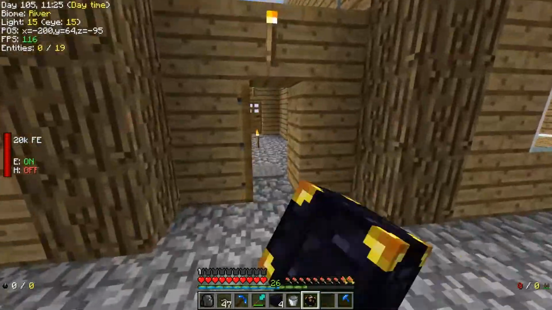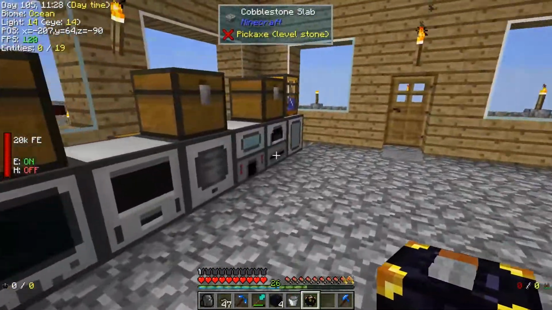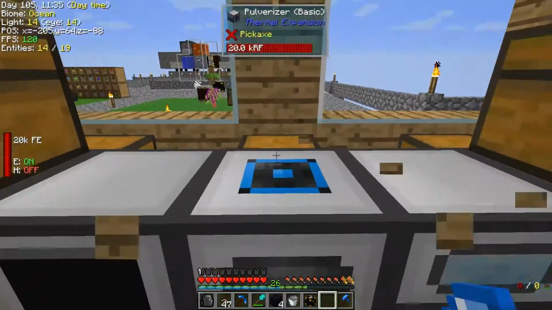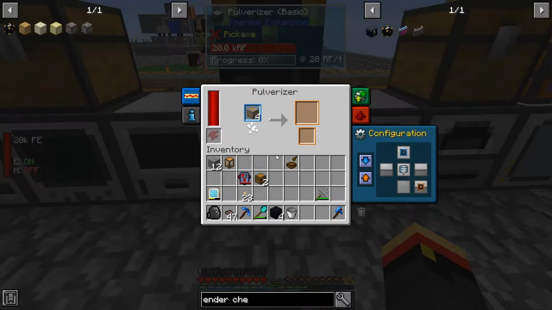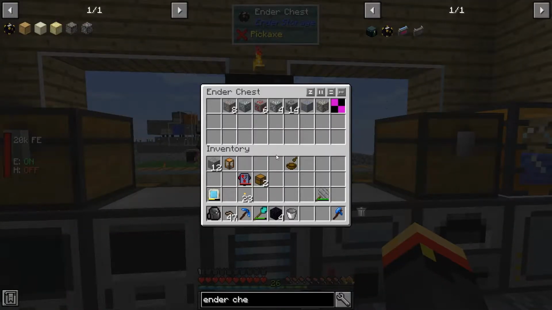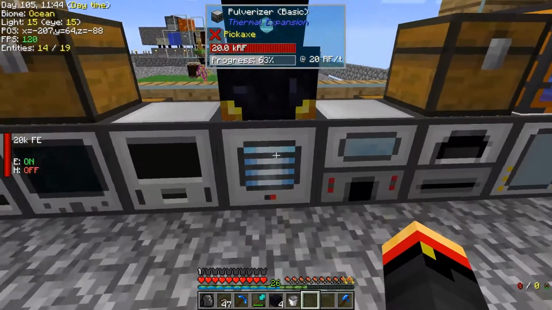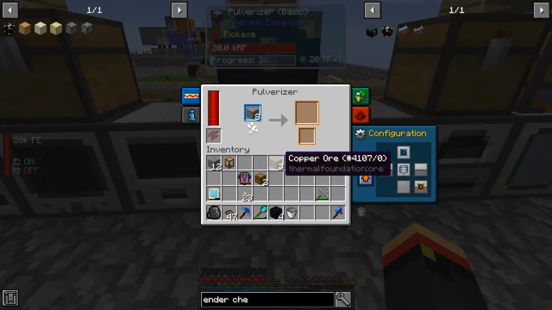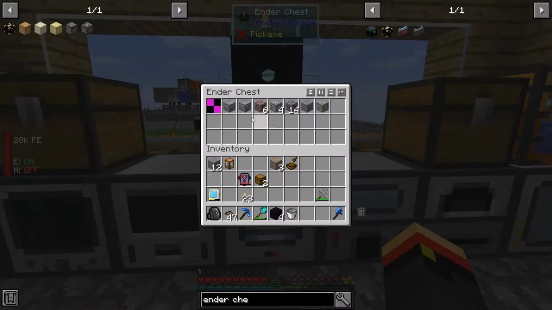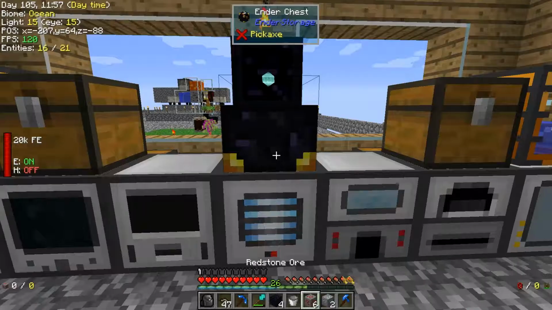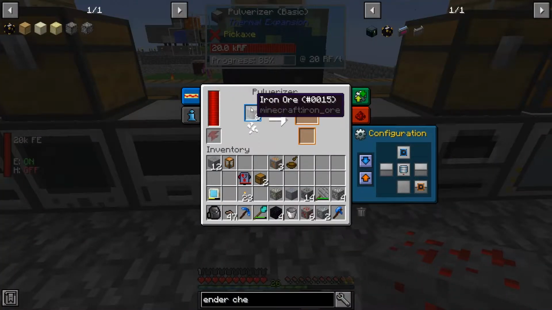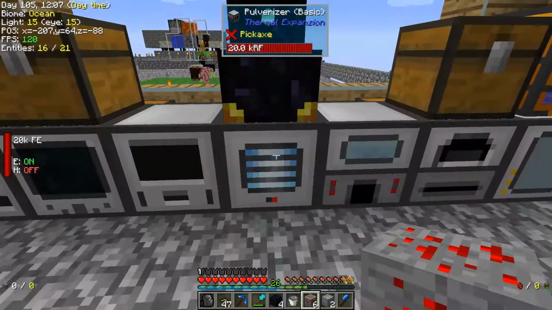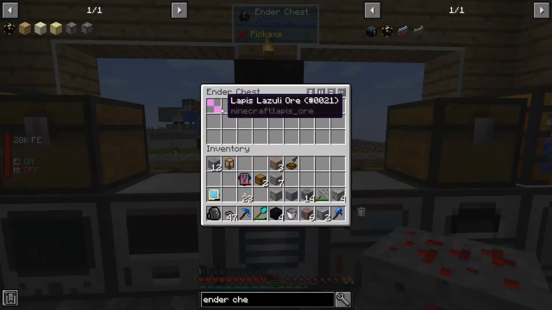There we go. So now we're going to put this as the input chest to the pulverizer. So let's break this guy. And there we go. So now we not only have... I want to watch it take that in actually, just to make sure. Did it skip that? Doesn't like that, does it?